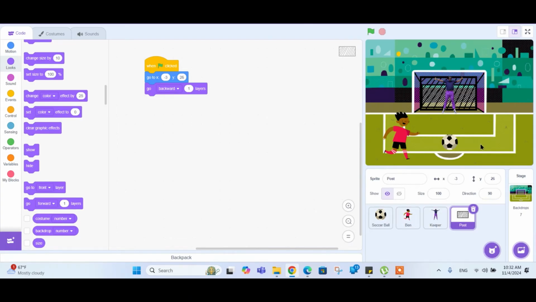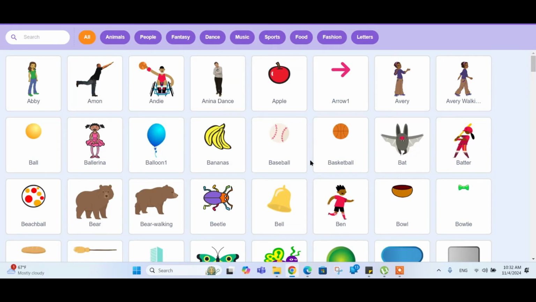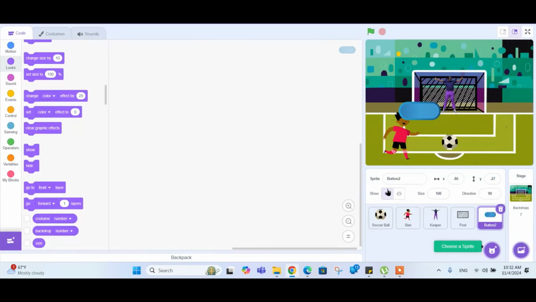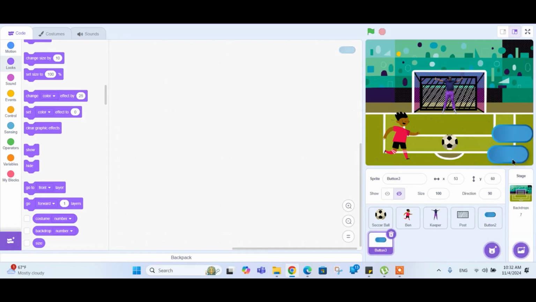And now we are going to choose another sprite. So these are the button sprites. We choose this button and drag it here. Okay, so we will make 2 buttons. First of all, let me duplicate this button. So this is button 1 and button 2, and these are for choosing the position and the power for shooting the ball. And let me customize the sprite names. This is the power button, power BTN, and the next one is the position button, position BTN.